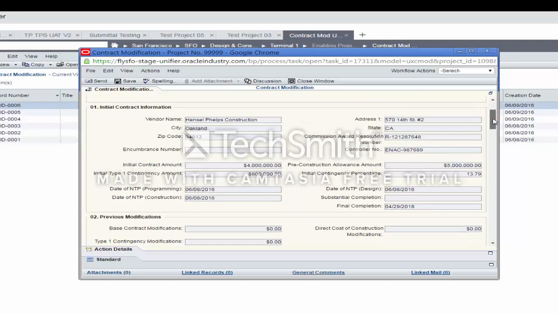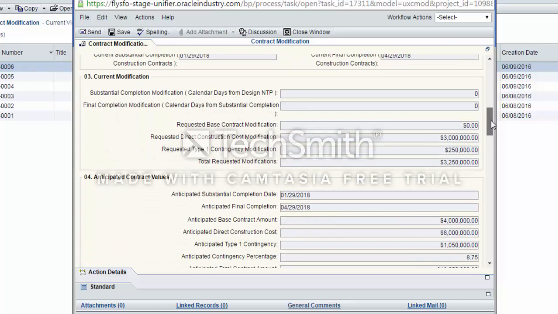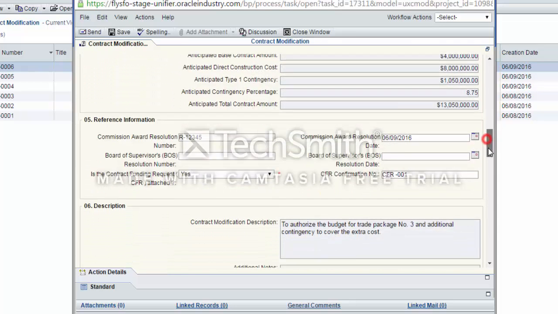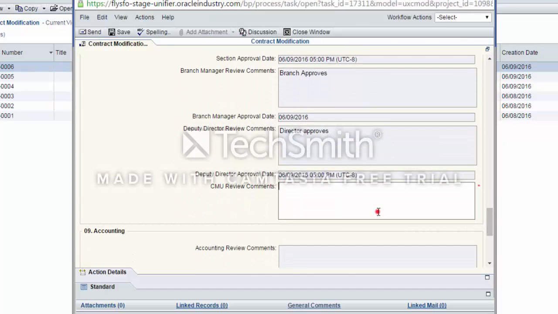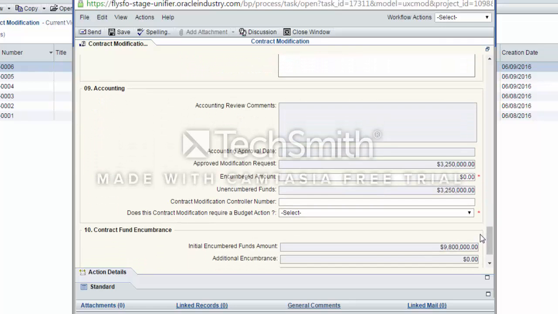I can review the initial contract information, previous modifications, the current modification, the anticipated contract values, the reference information, the verification questions, and this is where the CMU would enter the review notes. Scrolling down, you can see that the CMU also has access for entering the encumbered amount and the contract modification controller number if that information is available.